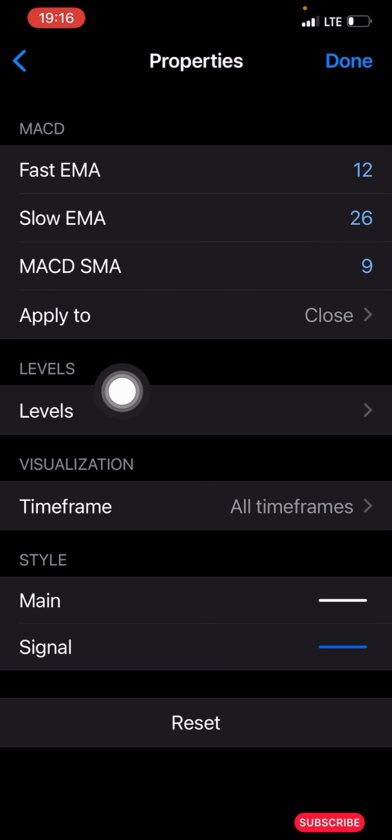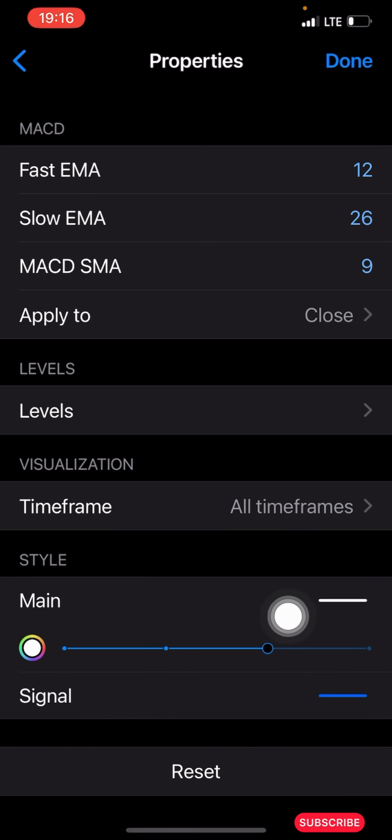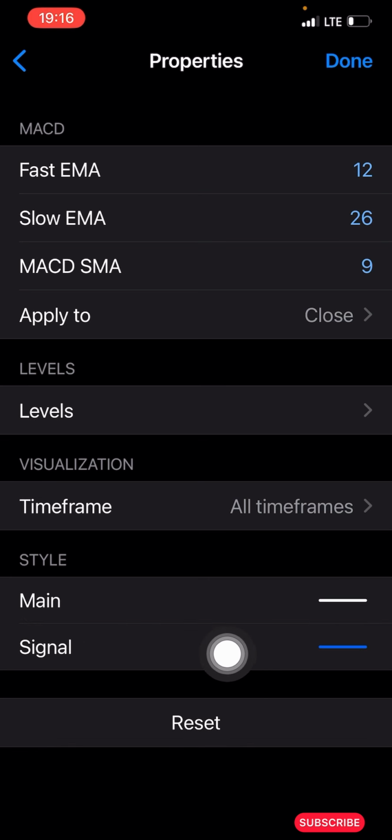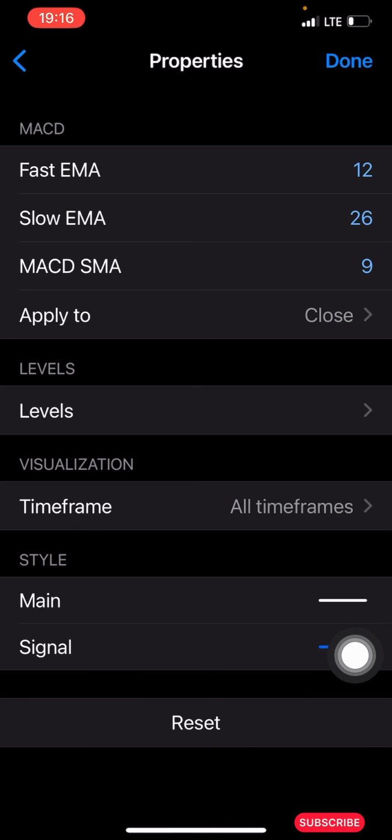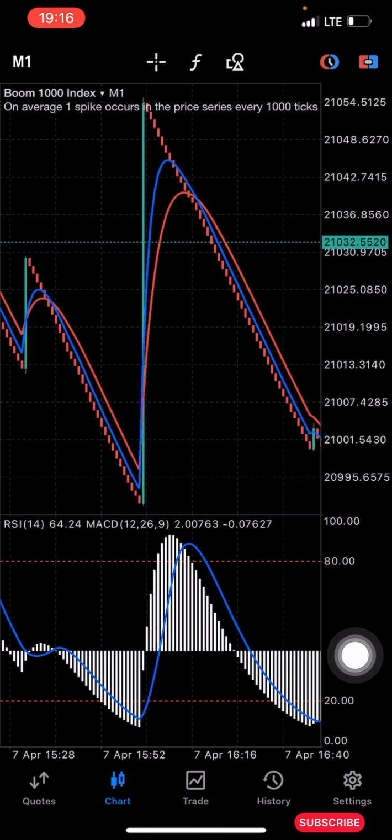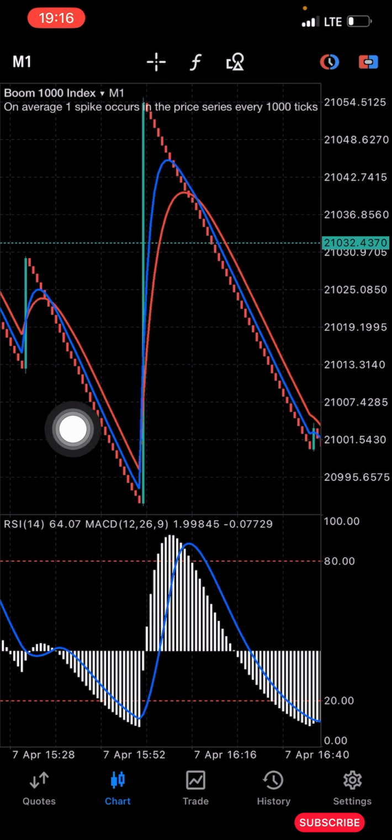The levels, you leave it as it is. Time frame is all time frame. The main, you make the color white, 3 pixel. The signal, you make the color blue, 3 pixel, and that's it. After that you click on done. Once you have set everything correctly as I've explained, you are going to have a screen like this one.